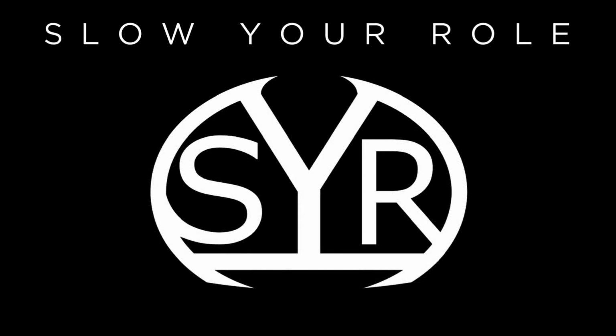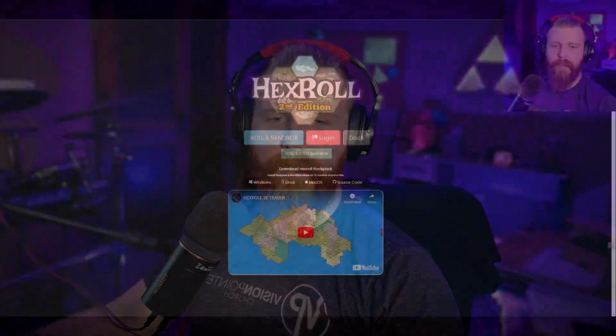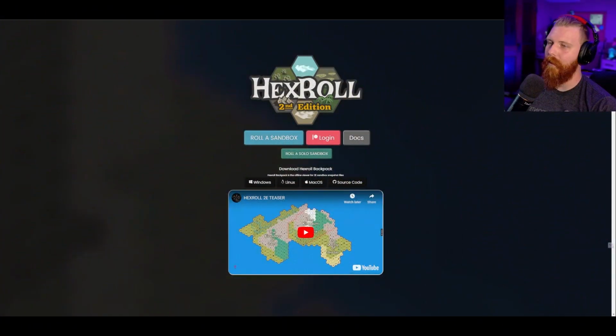Today, I wanted to go over this little thing I found called Hexroll.app. Technically, it is Hexroll 2nd edition. Looks a little something like this, hopefully. Yeah, there we go. Okay, so looks a little something like this.